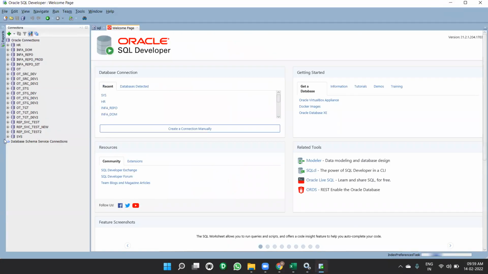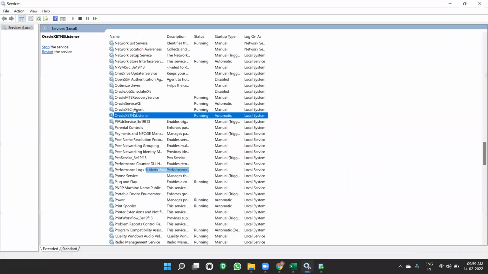Okay. Now, once you've done that, click on Schema. Still it is showing an error. It will take maybe 2 minutes. Wait a second. Let me refresh.